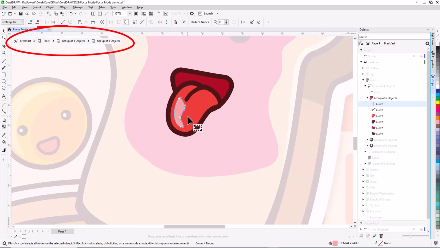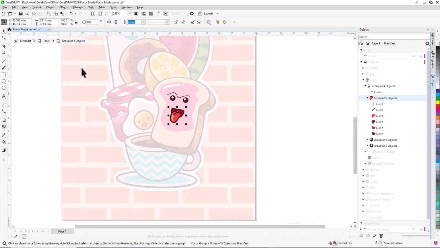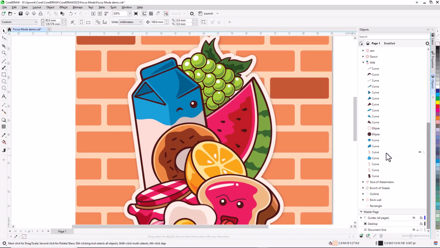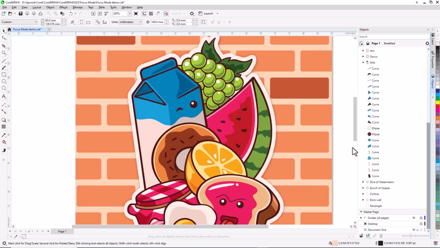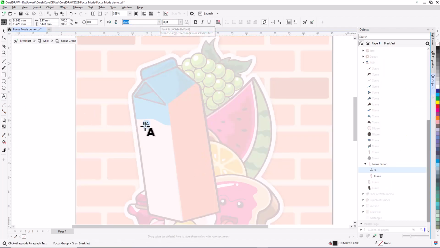The floating breadcrumb toolbar lets you know where you are in the group hierarchy and can be used to drill back out. If you use focus mode on an object that's not part of a group, a temporary focus group will be created. If no objects are added, the temporary group will disappear when you go back one level. But if objects are added to a temporary focus group, that group will remain.